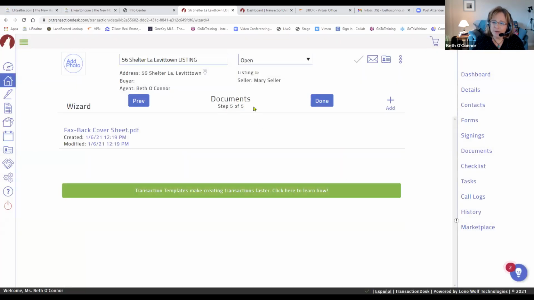Now this documents step is really powerful. This is where anything that's not a form that you would normally put in your folder, you would put here. So for example, here's my handwritten walkthrough notes. I scan this with my phone. If you don't have a scanner app for your phone, just take a picture and then I can upload it here. So watch how I do that.